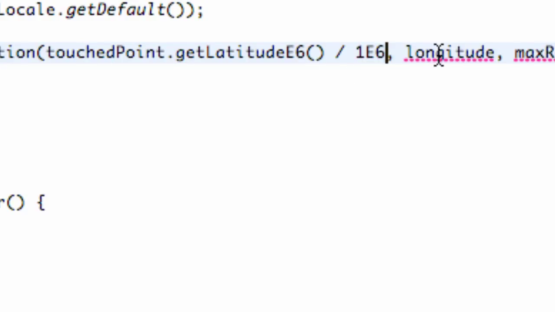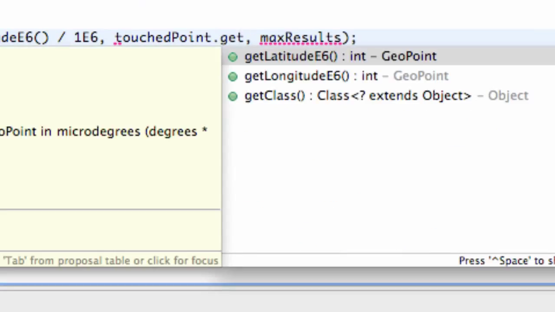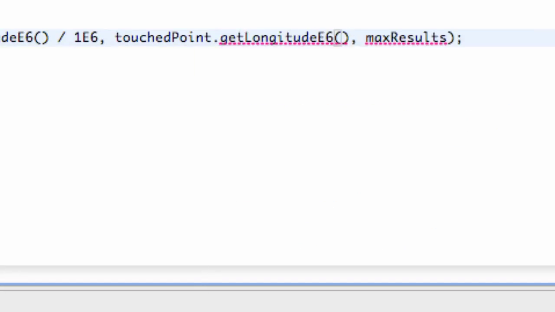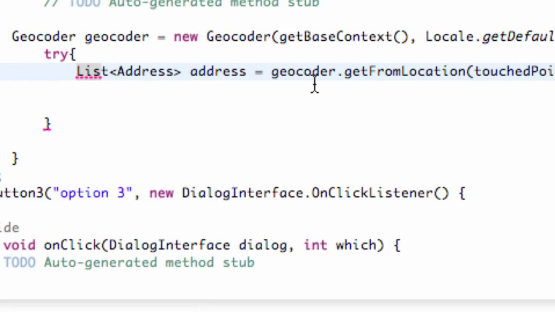And then we're also going to do pretty much the same thing for the getLongitude. So we're just going to say our touchPoint, our geopoint, dot getLongitude, and again we're going to divide it by 1e6, because when we're getting our longitude and latitude, it has this E6 here, so we actually just want to divide that out to get rid of that. And then for a maximum result, all we're going to say is 1, because we just want one result for a list. And I see that I mistyped List over here, so make sure it's like that.